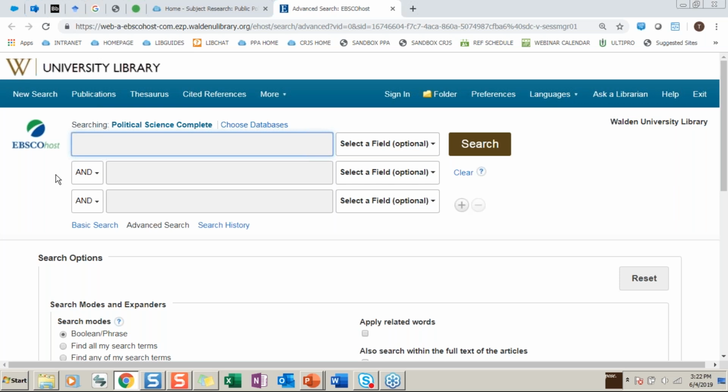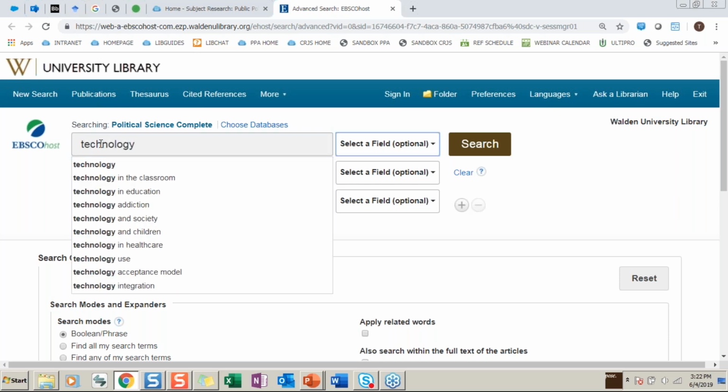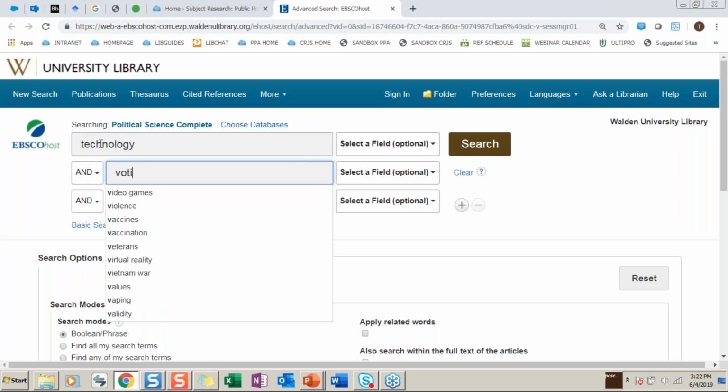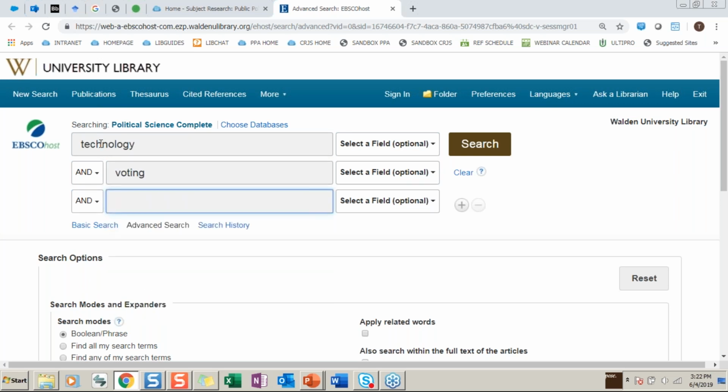So our research question that we'll use for this demo search is, how has technology impacted voting and elections? Well, let's just say, how has technology impacted voting in the United States? Okay, most of the time, you can just start by taking keywords straight out of that research question or research statement. So I'm going to do that. I'm going to enter technology in the first search box. That's our first concept. Voting in the second search box.